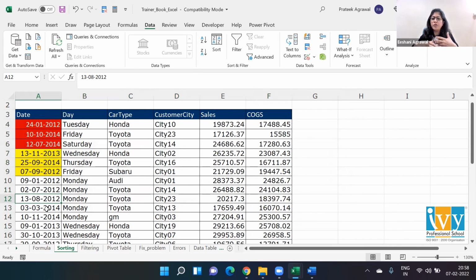So when you do coloring, either manually or through conditional formatting, it really helps to get the data we have highlighted a little faster, a little easier to look at. So we can do sorting by color also.